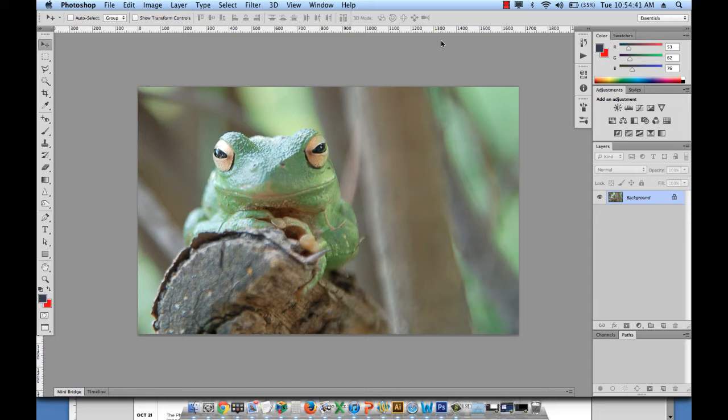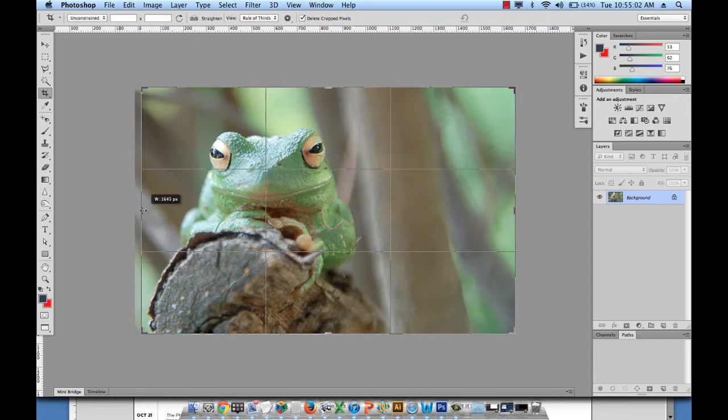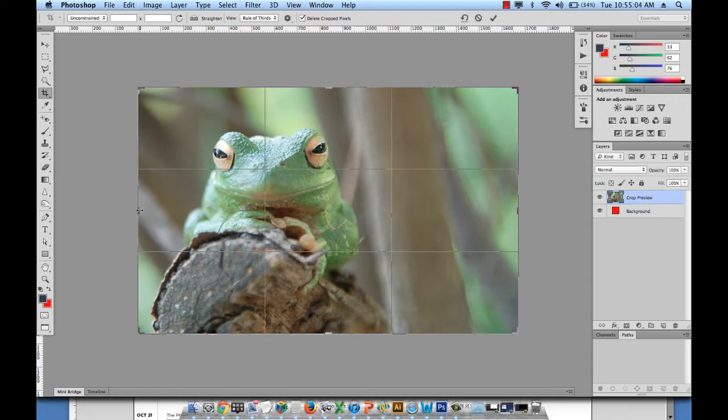So in this example here, like the frog that you see, the question is, have we applied the rule of thirds or not? There's a great tool in Photoshop that we can use to find out, and that's the crop tool. So if I go ahead and click on the crop tool and then try to crop slightly, you will see the rule of thirds placed on your image.